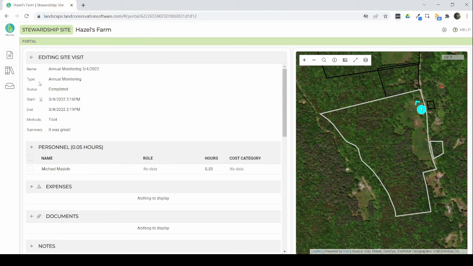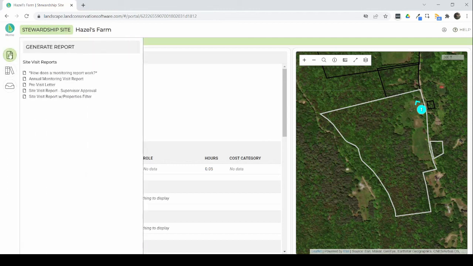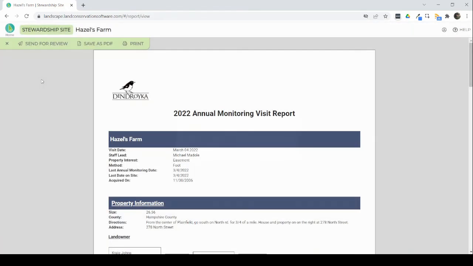So to generate the final report, that is the final PDF report that's going to last forever as the record of your visit to the property, you're going to click on this report button and choose the correct report template. The land trust staff should tell you which report template you want to generate. They're going to vary from organization to organization. So right now, I'll just choose annual monitoring visit report.